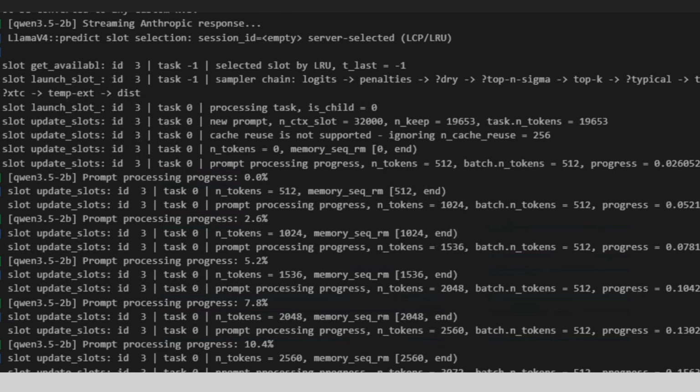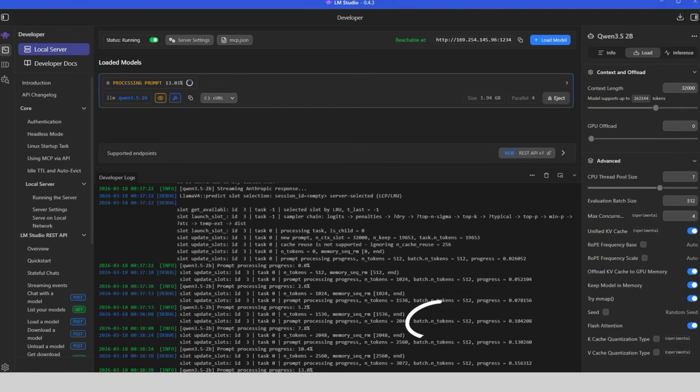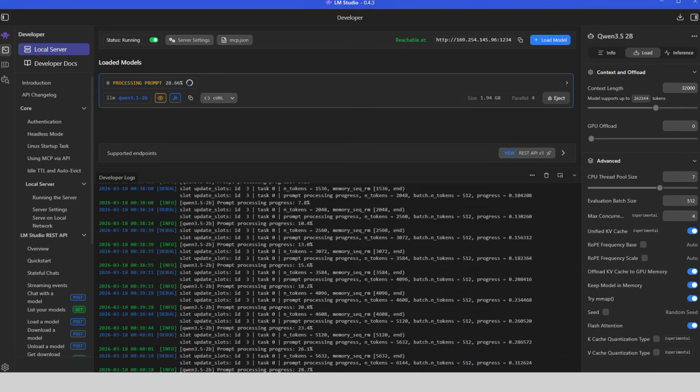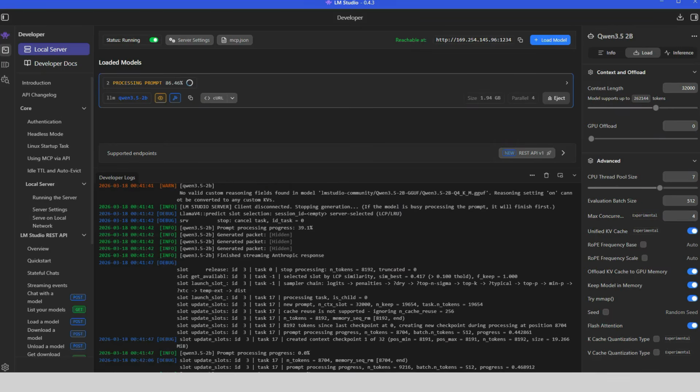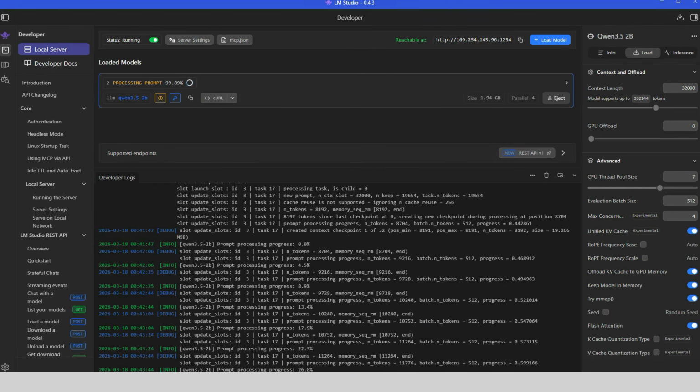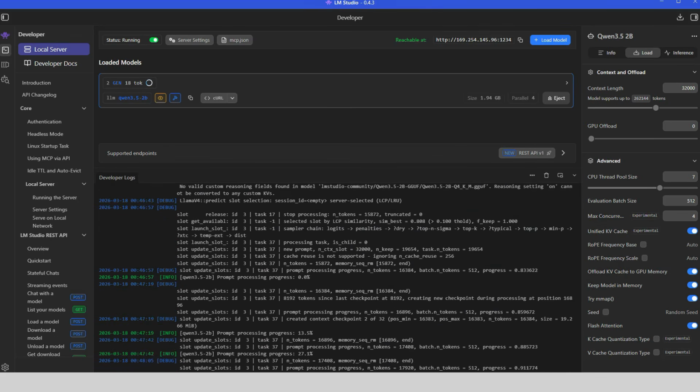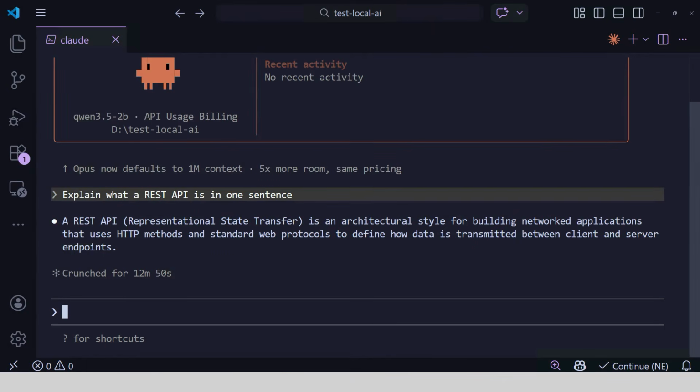So what's happening here is the model is reading the Claude Code system prompt in batches of 512 tokens at a time. Each batch takes around 15 to 60 seconds on this hardware. So at 2.6%, that's the first 512 tokens processed. At 5.2%, that's the second batch done. And it will keep going like this until it hits 100%. Then it generates the actual response. And finally, there it is. We got a response on the Claude terminal.